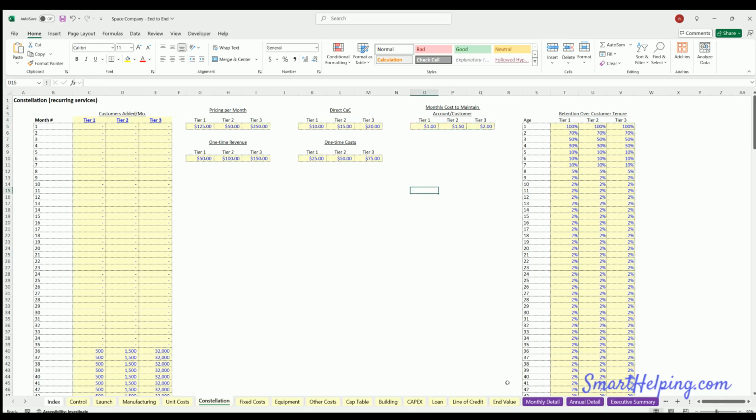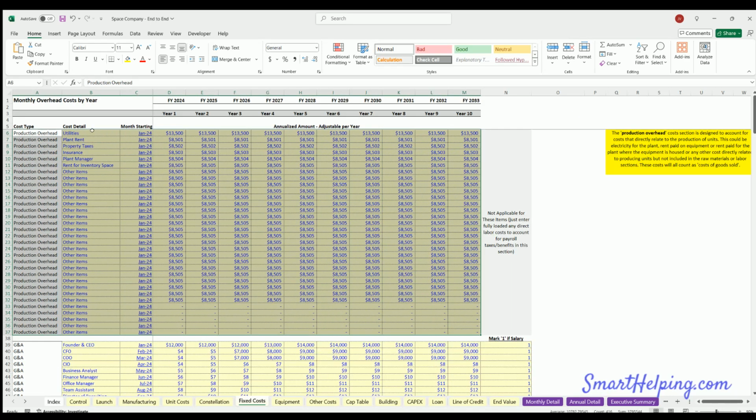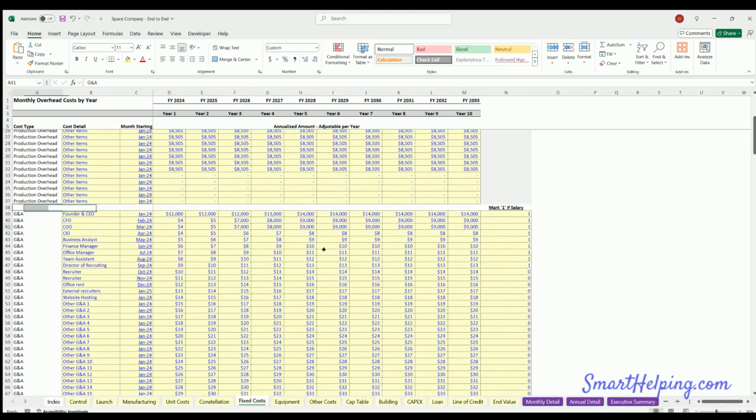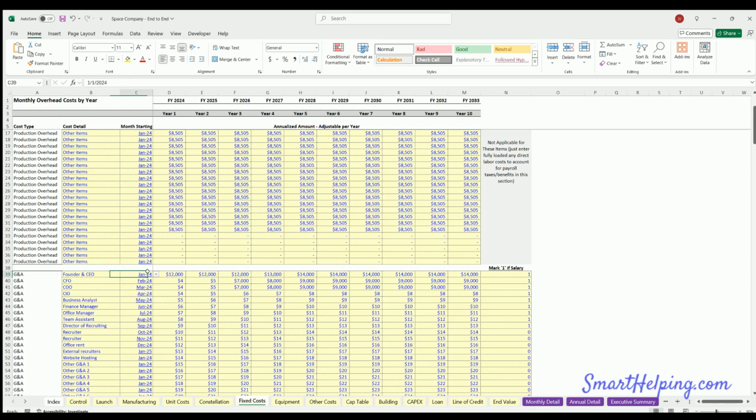And we'll get into more of that on the monthly detail when you can see how the data aggregates on the pro forma. Fixed costs, pretty simple here. The first part's more for manufacturing. You could define your cost item, the month that cost happened, and the annualized cost here, and you can adjust it by year. Down here, these are just fixed overheads, so you could define, again, the type, the start month, and the annualized cost. And then if it's a salary item, you can mark it a 1 here.